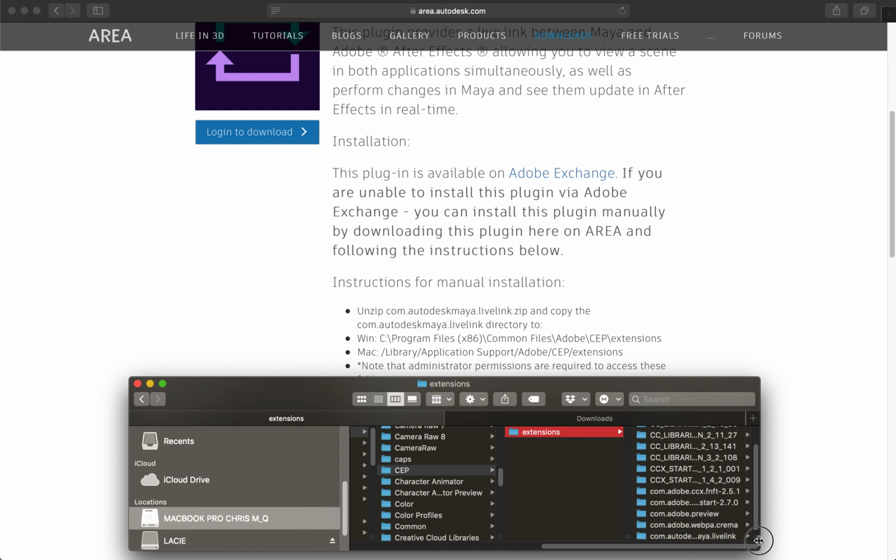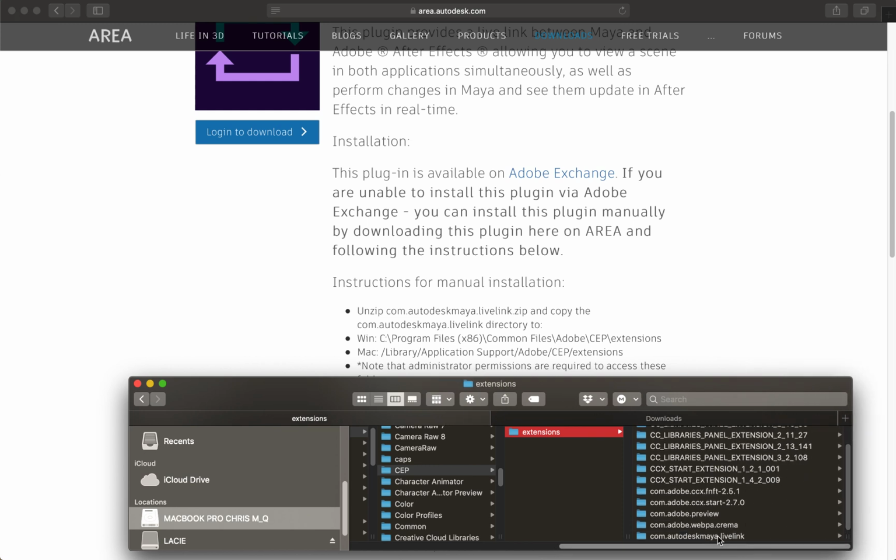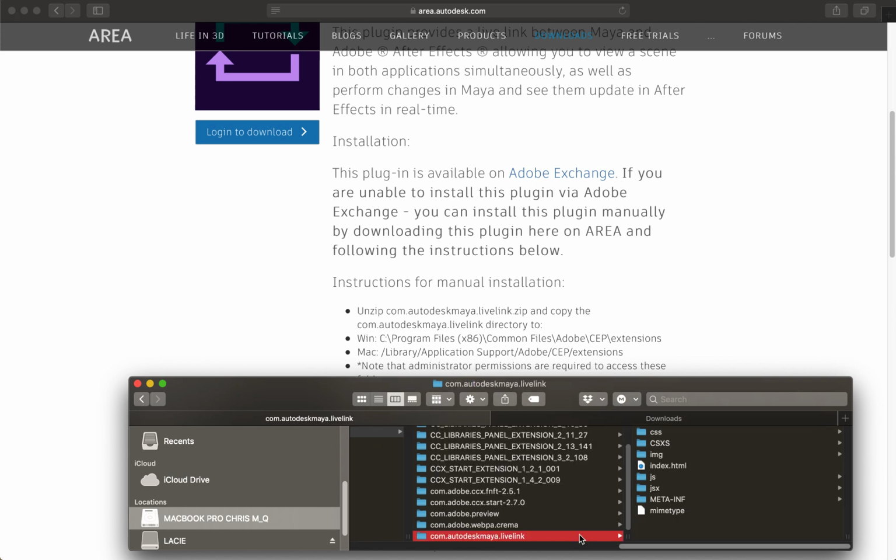So, yeah, what you'll find is, within the link that you'll be provided, there'll be just a zipped up asset, and it'll be set up exactly this way. So it'll be com.autodeskmaya.livelink and then all the correct elements that you need within that file.